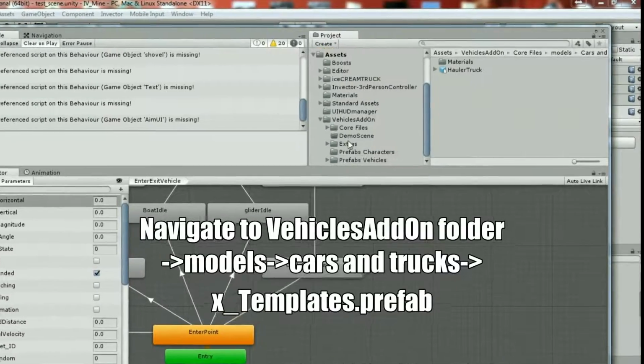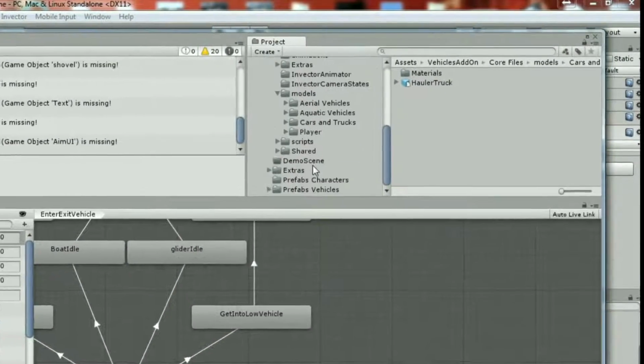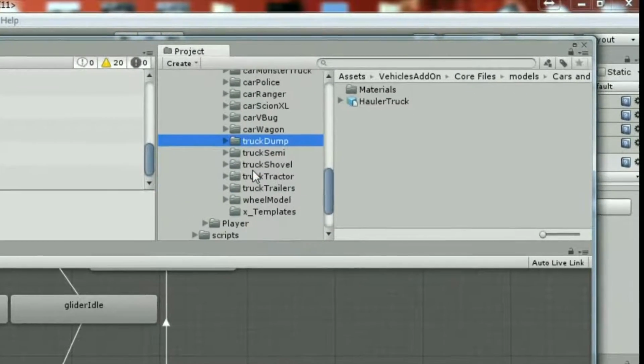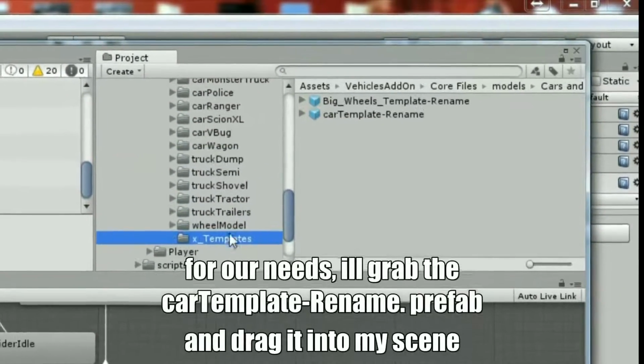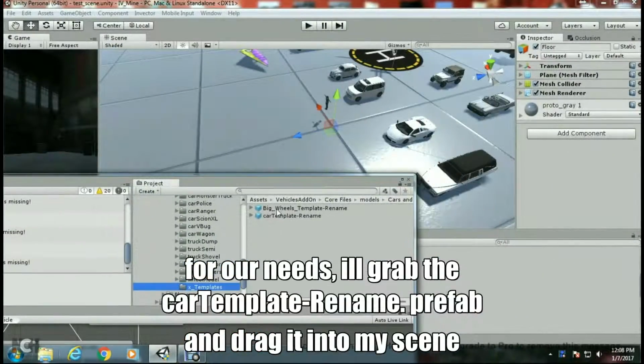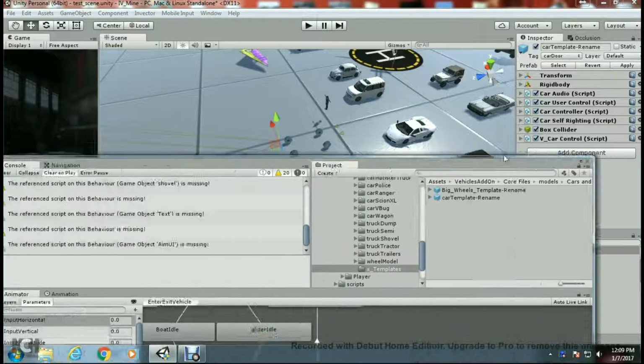So if you go into the Vehicles add-on folder in the core files, under Models, Cars and Trucks, Models, down at the bottom you'll find a folder called X Templates. In here are a bunch of prefabs you can use to quickly set up your car. There might be more than what you see in the screenshot, but for now I'm going to grab the car template, rename it, and drag it into my scene.